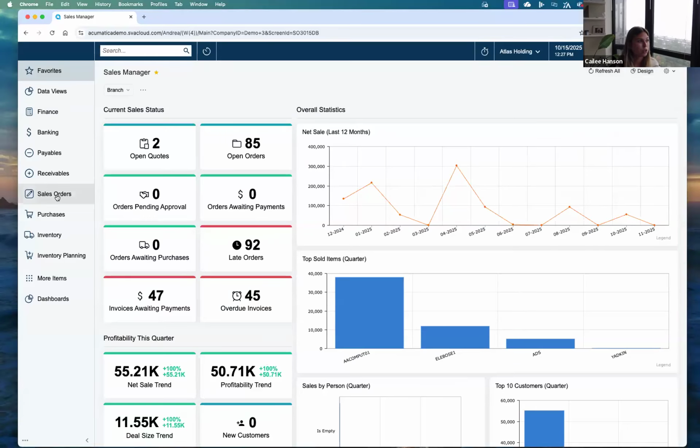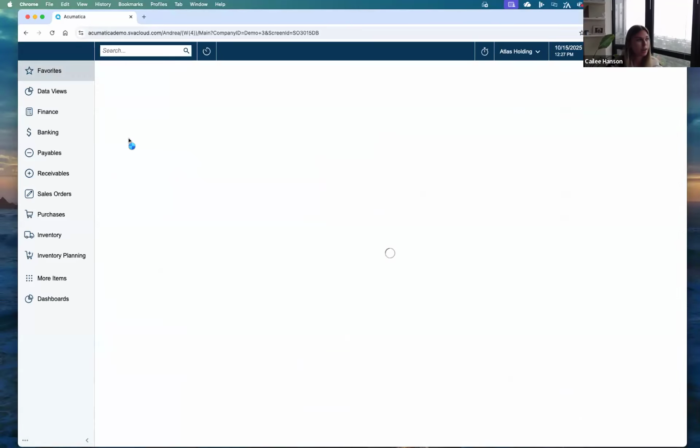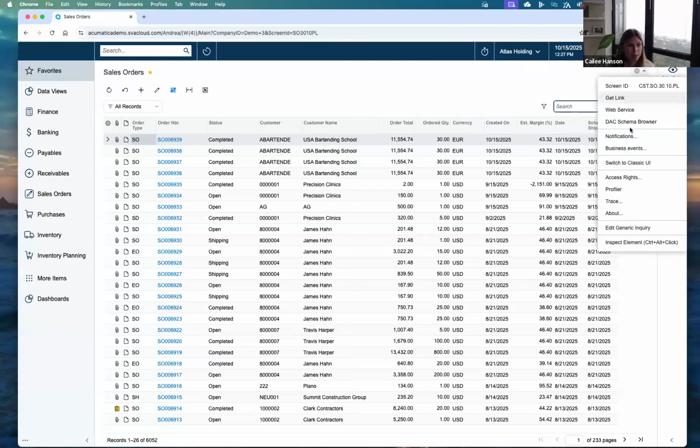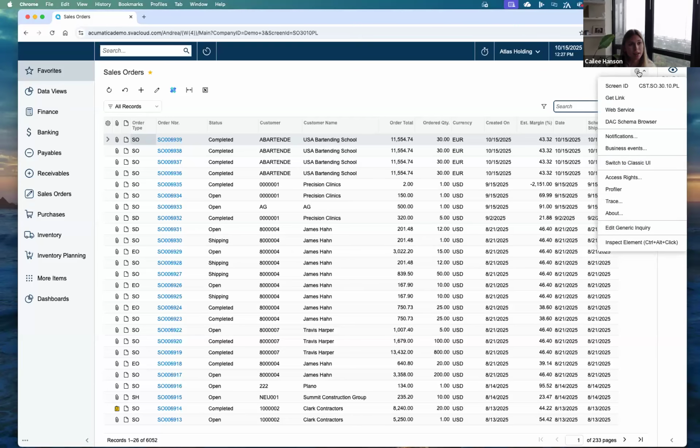I'll go into a GI next. So we'll just take the common sales order generic inquiry. Again, all of these generic inquiry views, we can toggle the modern UI on. So I'll show you how to do that as well. Once that feature is enabled, and if you have access rights to do so, you'll see this toggle within this little settings menu at the top that allows you to toggle between the classic UI and the modern UI.